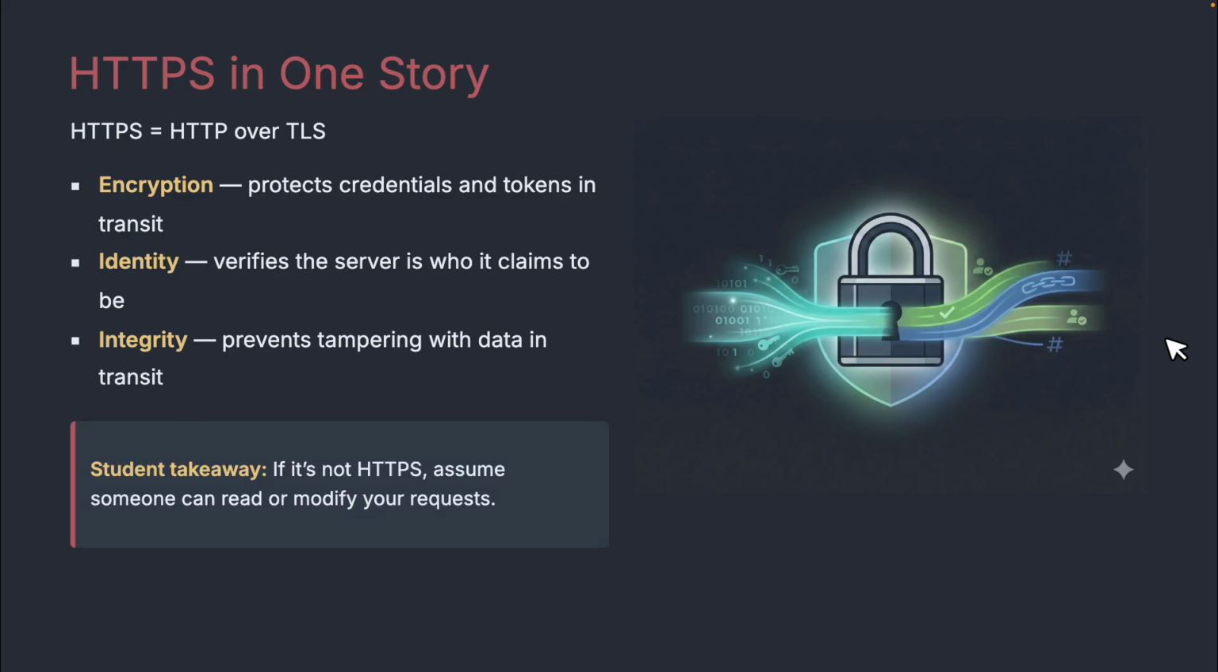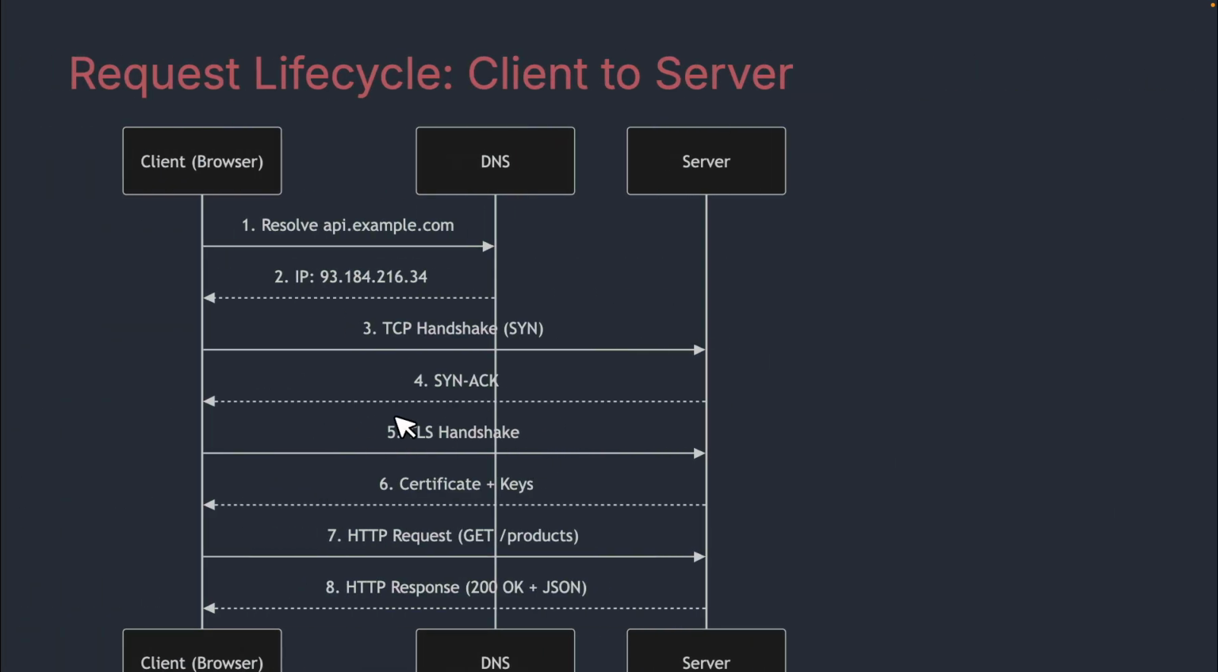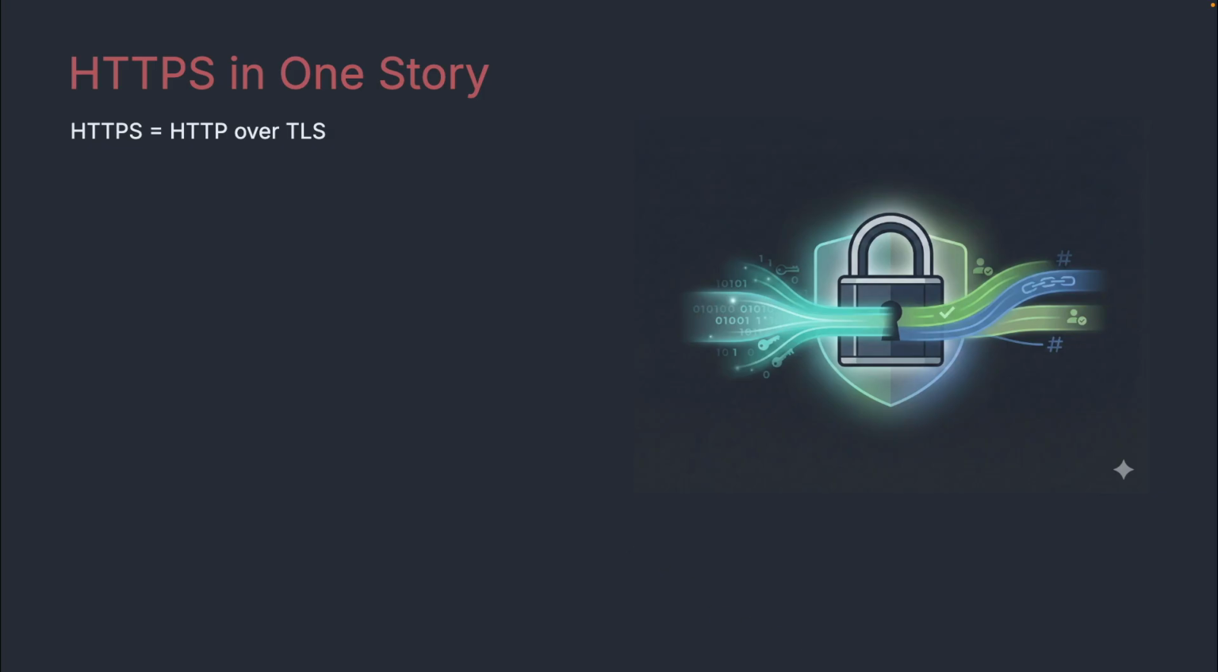So the bottom line is always use HTTPS. As simple as that: if it's not HTTPS, assume that somebody can read or modify your request. The handshake happens before any HTTP data flows. And that's what we saw in the request diagram previously, where the handshake happened before we got any resource that we need. So be careful with those, right?